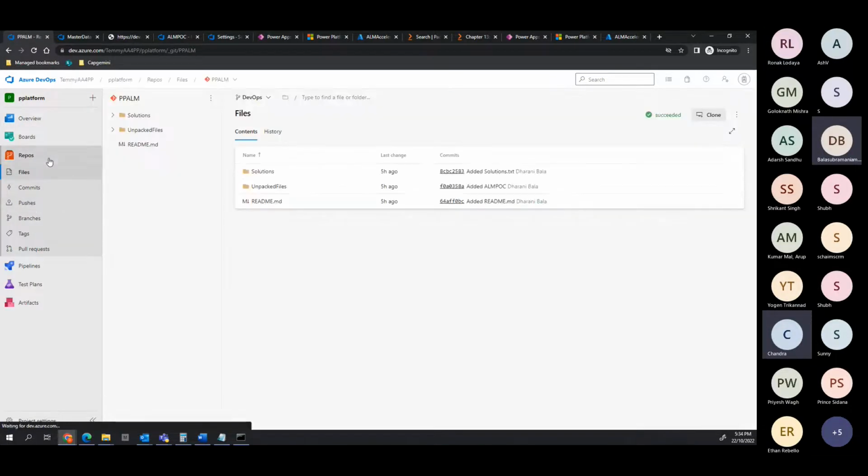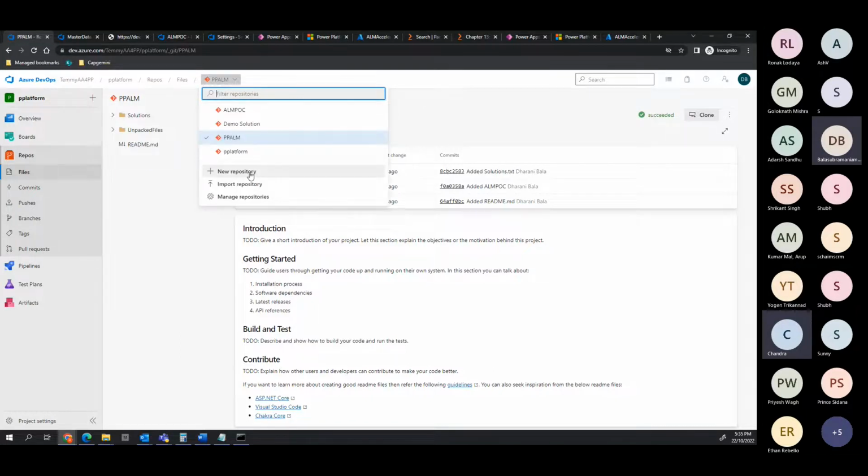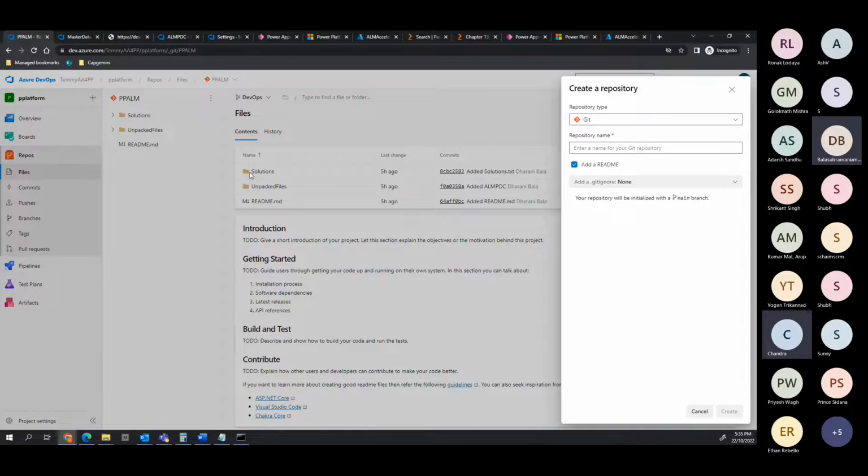You can go to the repos, and the repos will be completely empty. You can see this arrow icon; click on it and it will show you the option to create a new repository. Provide the repository type as Git, add a repository name and click on create. Once you do, your repository will be initialized with the main branch automatically.